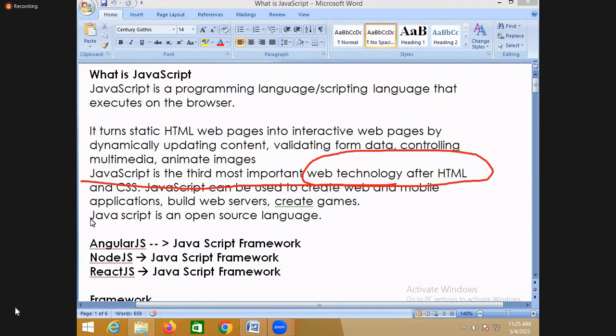Now you can use this JavaScript for developing which applications? Mobile enabled applications and web servers, and creating games. And JavaScript is what? Open source. Because of this open source, you find JavaScript technologies or JavaScript frameworks. Okay.